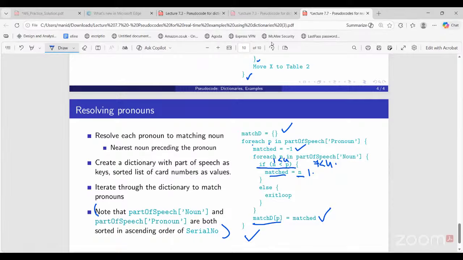So now the outer and inner for each operations are over, because the inner for loop is over. No more items in my noun list. So now where does this inner for loop end? Here. So you come out of the inner for loop and matched[p] is equal to match. That means in the matched dictionary, there is an entry like this now. P is 4, that is against the pronoun at serial number 4. The corresponding noun is 1 at serial number 1.